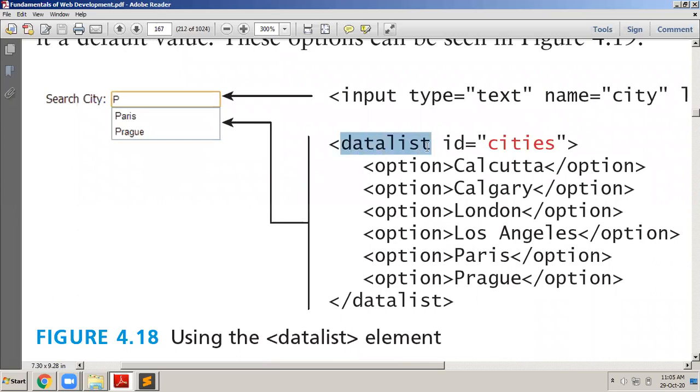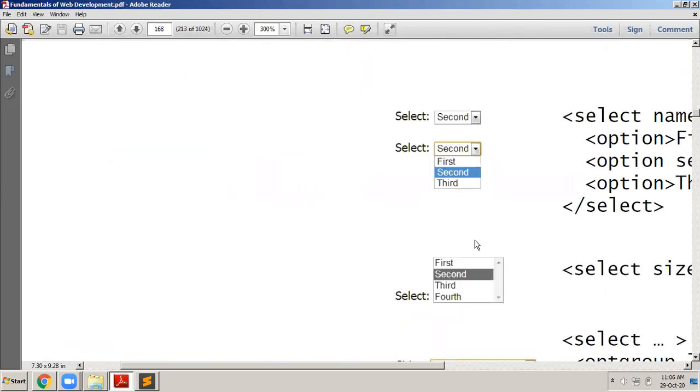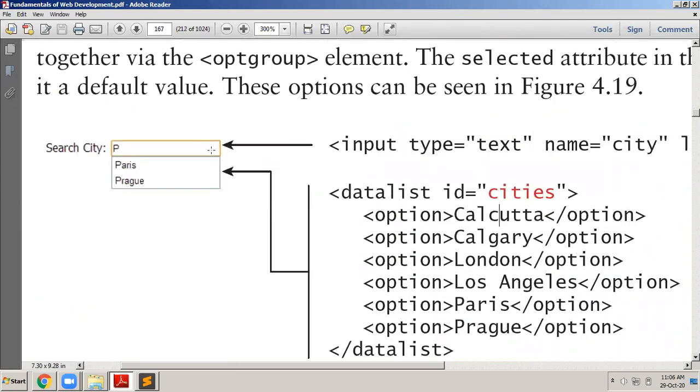Similarly, I also have the data list. Data list and select are almost similar. If I have data list, ID is equals to some name, name is equals to cities, and then I write option is equals to Calcutta, Calgary, London, Los Angeles, Paris, and Prague. So this is how I can create it. What is the difference? In a select, when you click on that, you get a drop down, but in here you don't have that arrow mark.